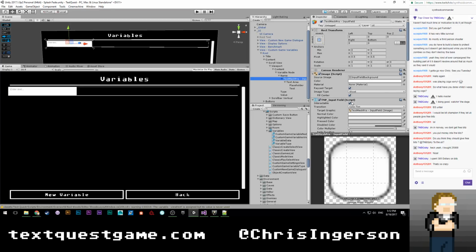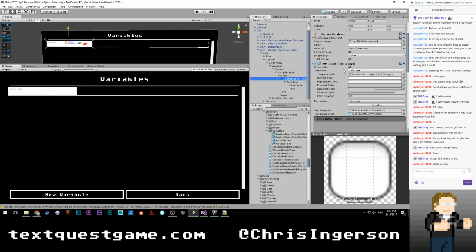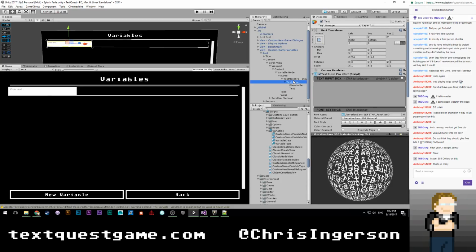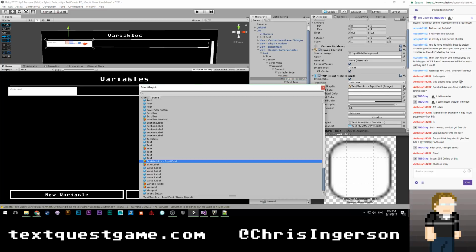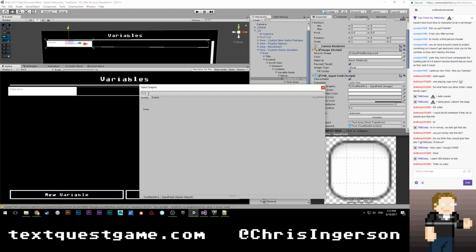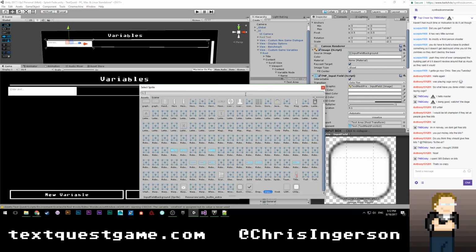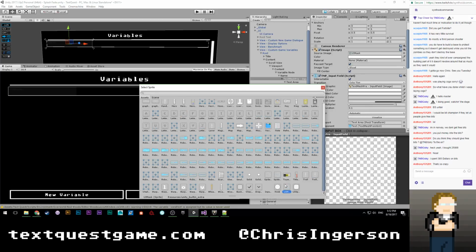I kind of don't think we really need much of a background here. In fact, I'm pretty sure that I could replace this with just the, what is it called? Oh, that's the target graphic. That's not what I want, sorry. We want UI mask object. Not super crazy about that one.